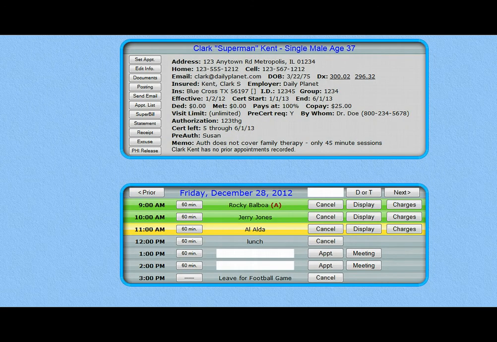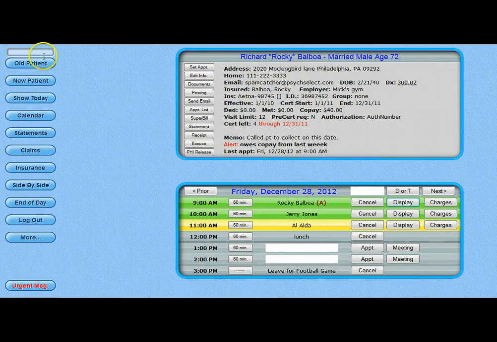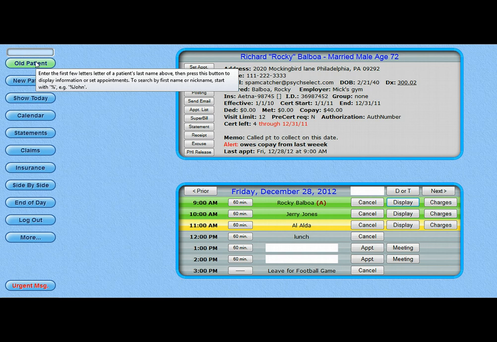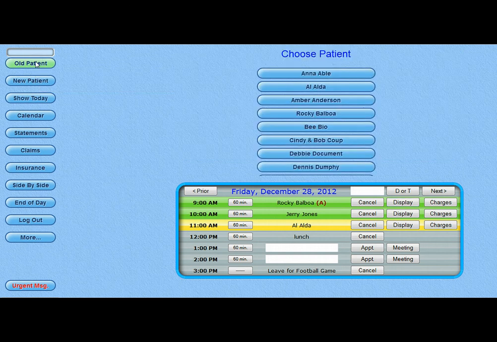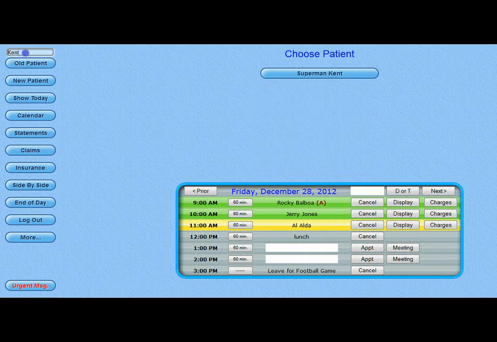Saving this information means the client has been added to your patient database. You can retrieve the information about this client by going to the dashboard page and clicking on the Old Patient button. This will bring you up a list of your current clients. You can refine or even start your search for a client by typing in a letter or two and their last name and clicking on the Old Client button.